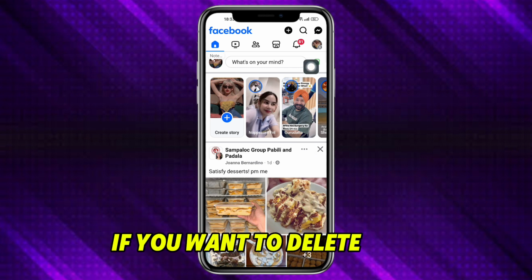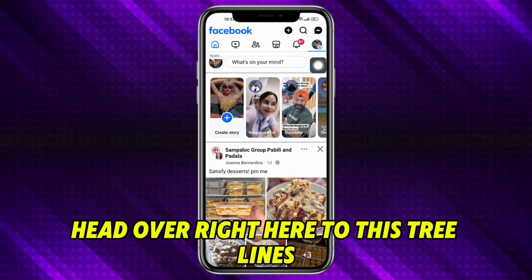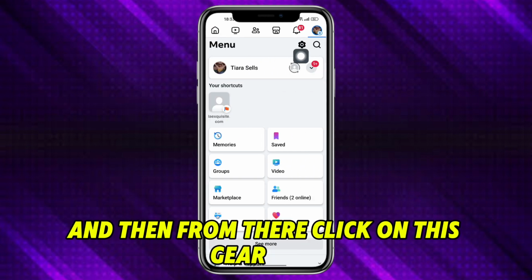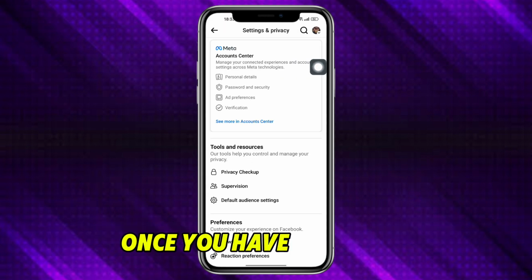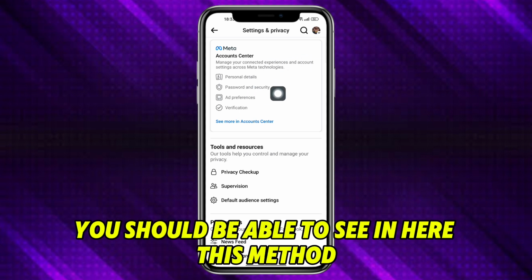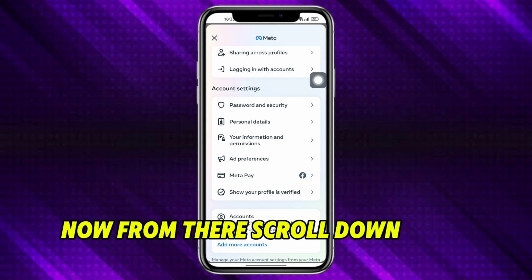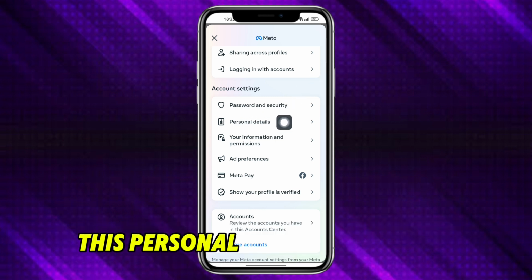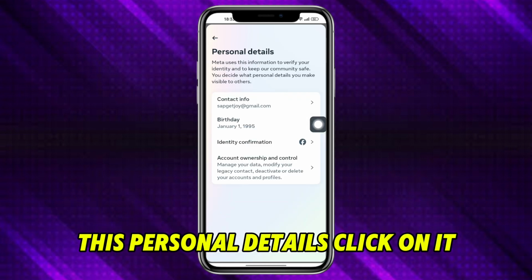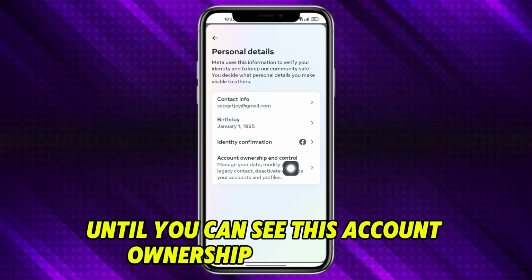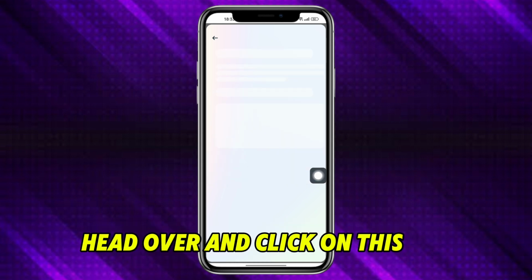So if you want to delete it, head over right here to these three lines, and then from there, click on this gear icon. Once you have done that, you should be able to see in here this Meta Account Center. Head over and click on that. Now from in there, scroll down until you can see in here this personal details. Click on it until you can see this account ownership and control. So head over and click on this one.